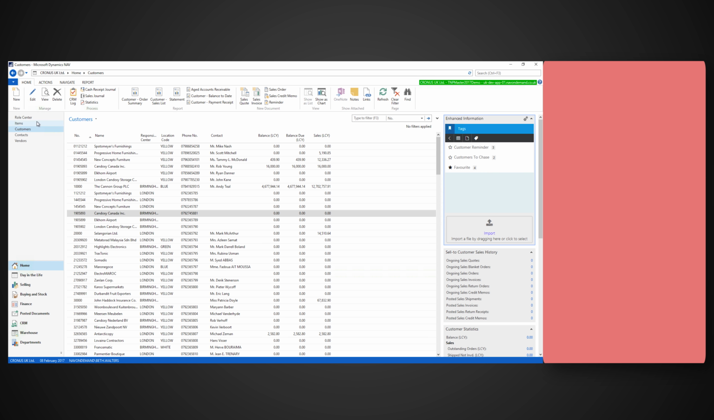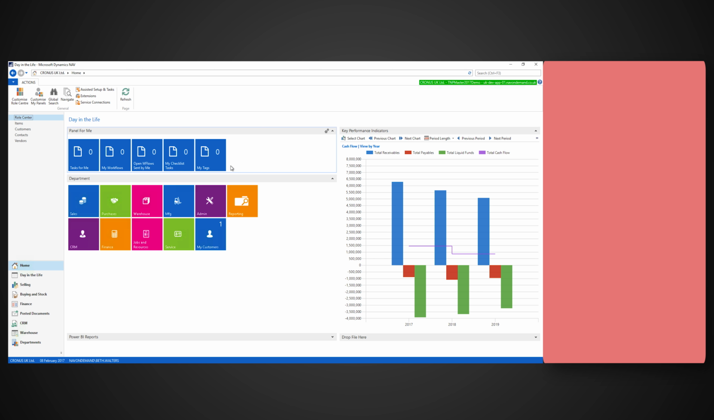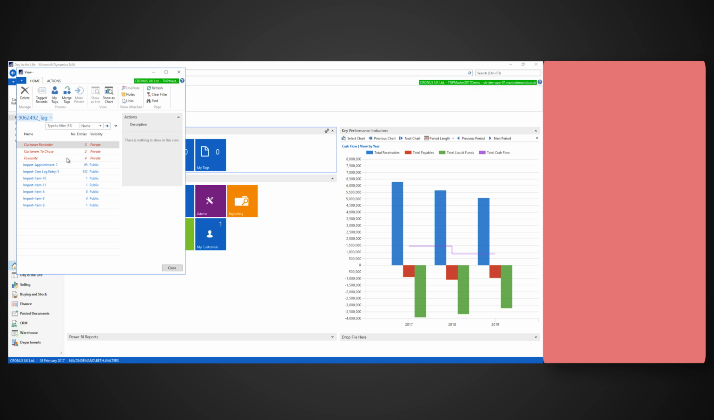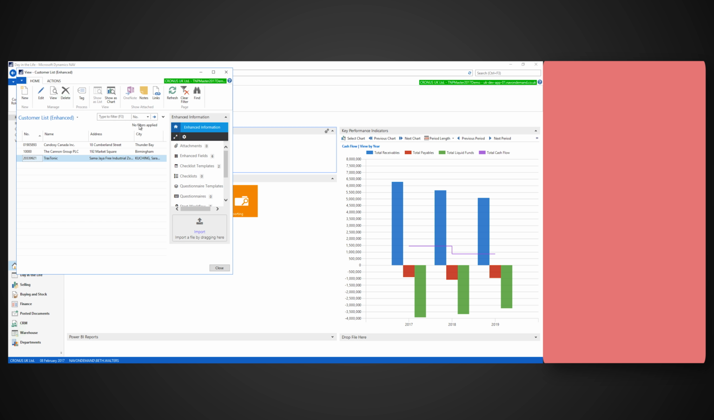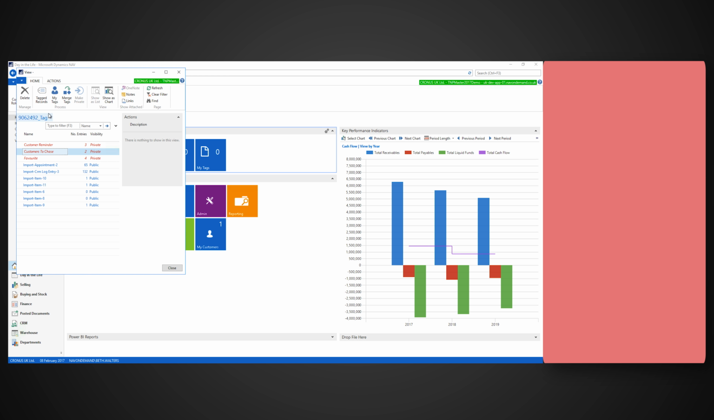As we have created a new tag, we can quickly get to it from the Role Center. In the For Me panel, there is a My Tags tile. Here we can view the tags and drill into the records that are in that tag.